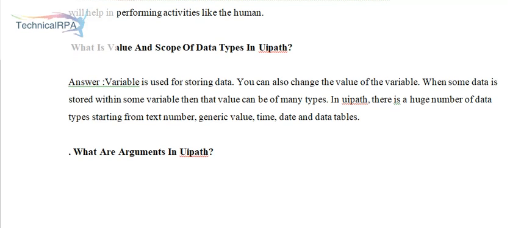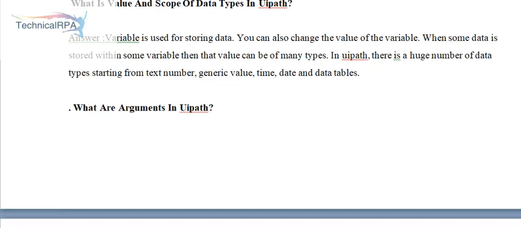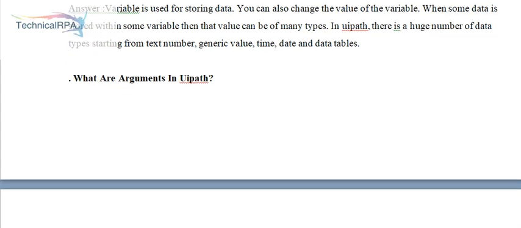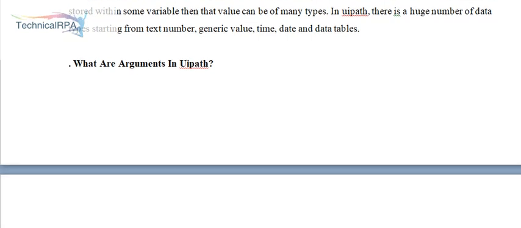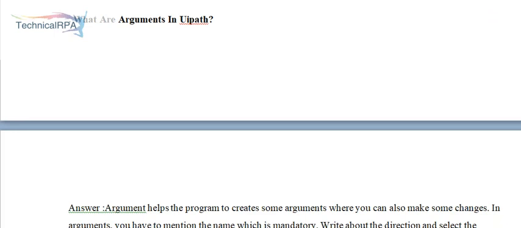What is value and scope of data types in UiPath? Answer: A variable is used for storing data. You can also change the value of the variable. When some data is stored within a variable, that value can be of many types. In UiPath, there is a huge number of data types, starting from text, number, generic value, time, date and data tables.